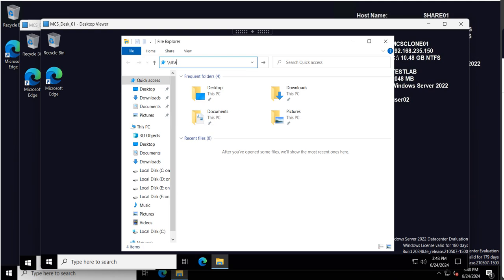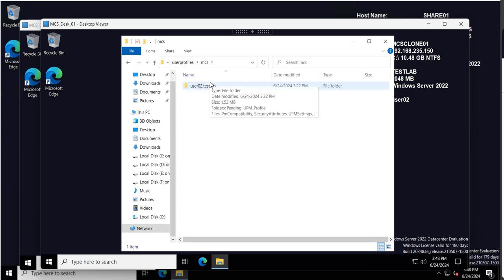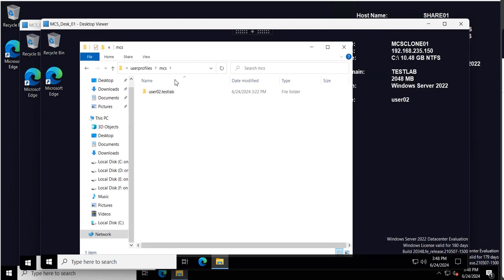So share 01, user profiles and MCS, because this is how I've configured it. Okay, so you're in MCS. You can only see your user, even if there are three accounts.